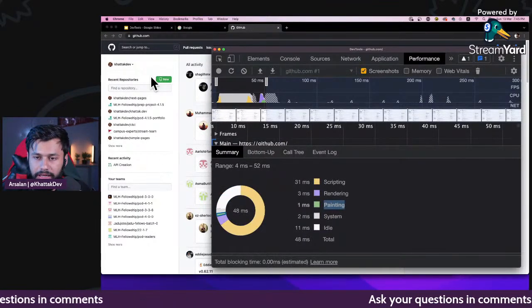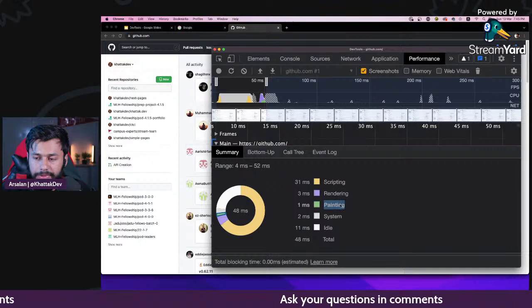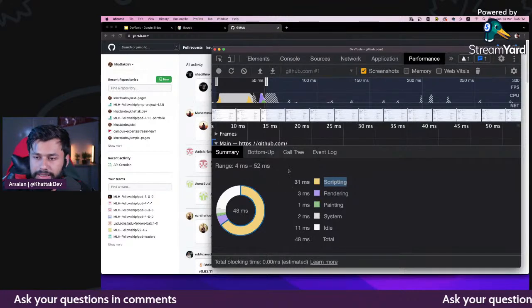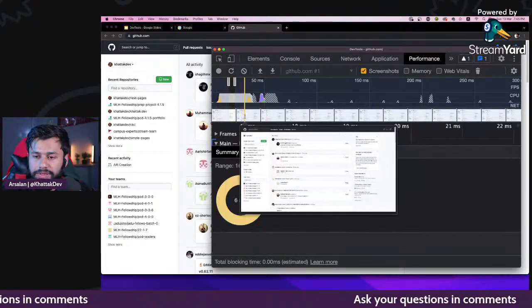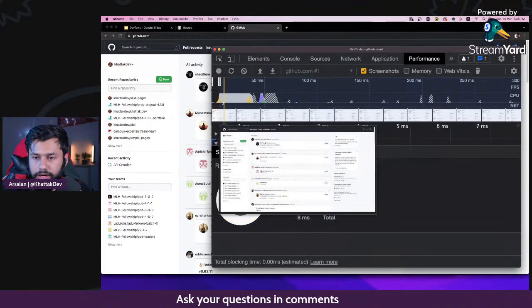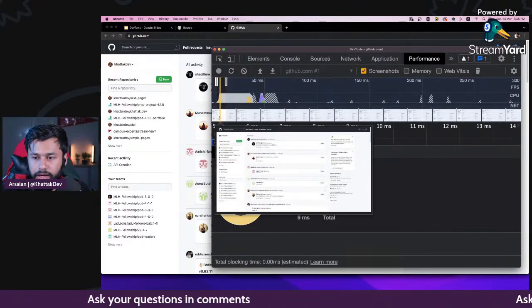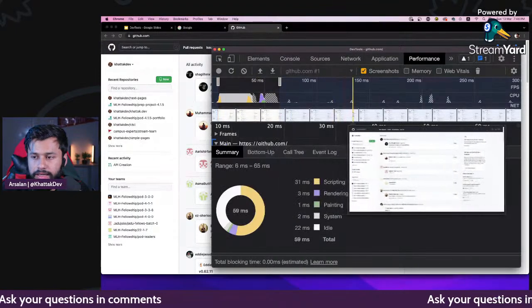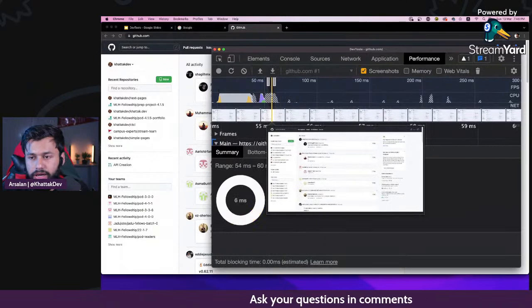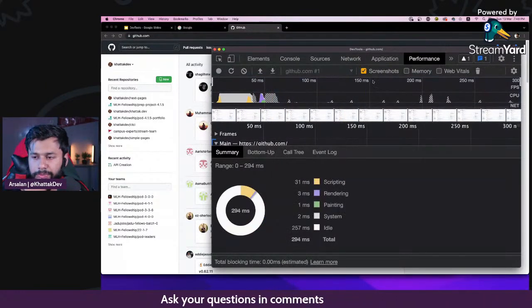Painting means when the page is being shown, how much time is being taken by rendering, and how much time was taken by scripting, etc. And you can even see how it was during that specific time. For example, it has different screenshots, so you can see that as well. So this tab is all about performance.